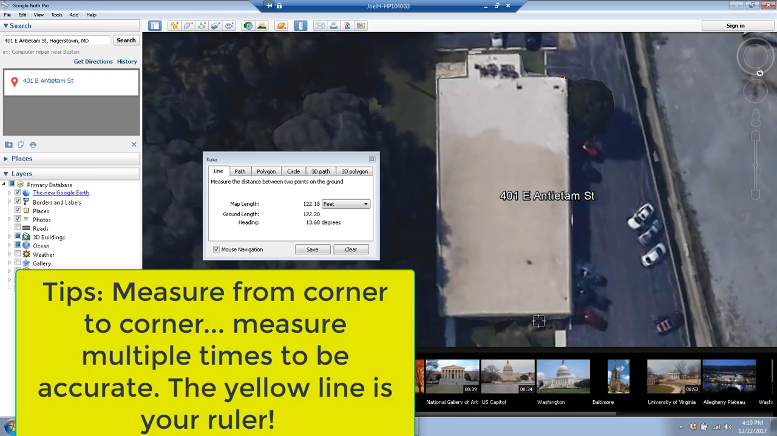Now that you have your measurements, you can go and create your Apex and move along with the quoting process.